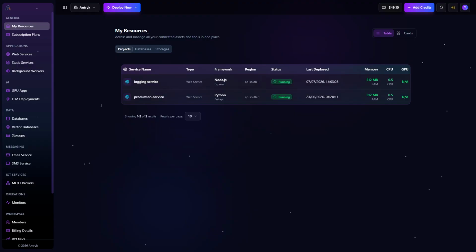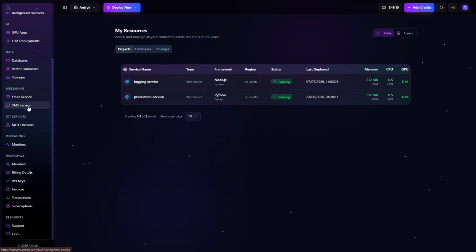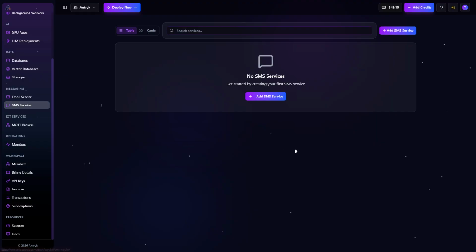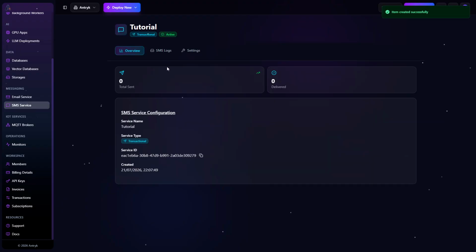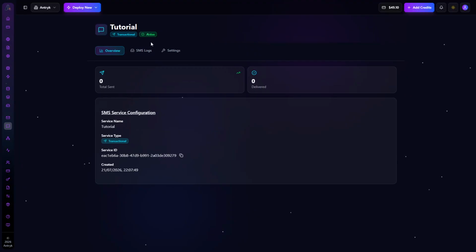So, let's see how to first create an SMS service. Log in to your Entric dashboard. On the sidebar, come to SMS service. Then click on Add SMS service. After that, give a suitable service name. We can give it tutorial. Then select the service type. For this tutorial, transactional. Then create the SMS service. In an instant, our service is created.